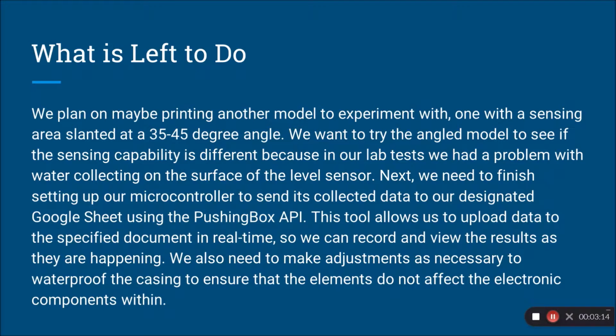So after we do that, we need to finish setting up our microcontroller to send the data it collects to our designated Google Sheets using the PushingBox API. We have the information of how to implement it, but we just need to finish that up. This PushingBox API tool allows us to upload data to the specified document, which in this case is a Google Sheets document, in real time, so that we can record and review the results as they are happening.